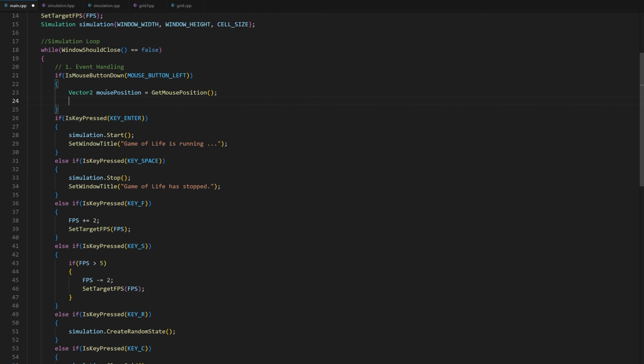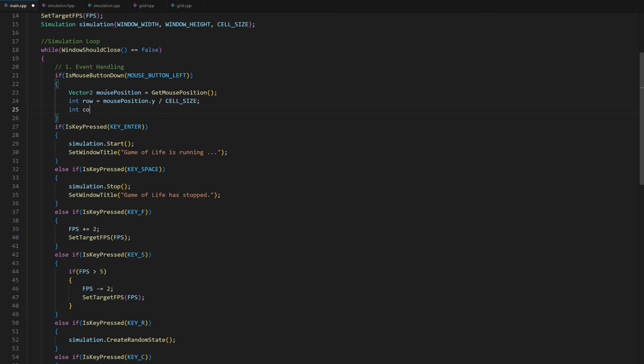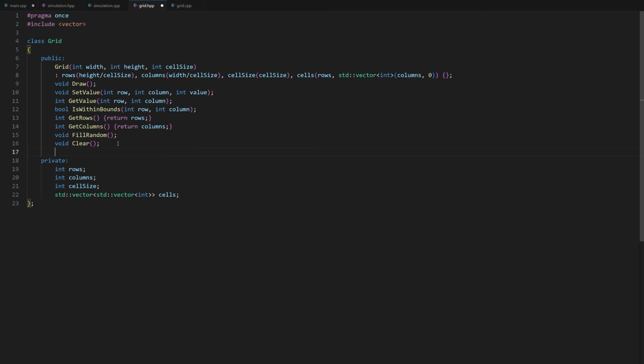We can use this information to calculate over which cell the cursor is located. int row = mousePosition.y / cellSize; and int column = mousePosition.x / cellSize; Now, all we have to do is to simply change the value of that cell. Let's create a new method in the Grid class to do just that. Let's open the grid.hpp file and add a new method to it. We will call it ToggleCell. If the value of a cell is 0, it will change it to 1, and if it is 1, it will change it to 0.